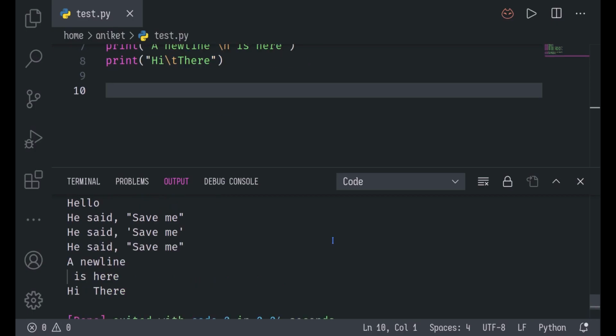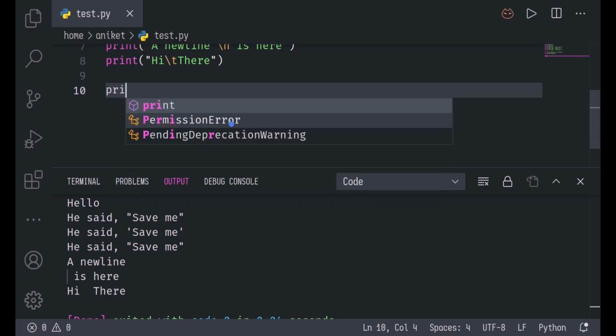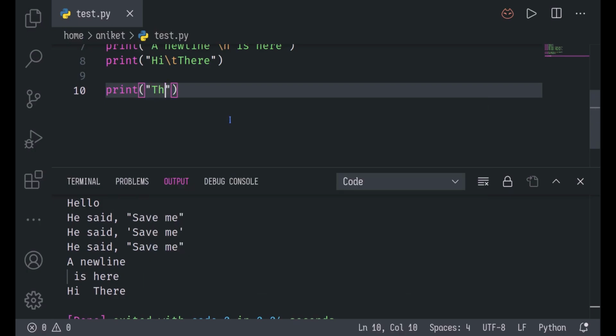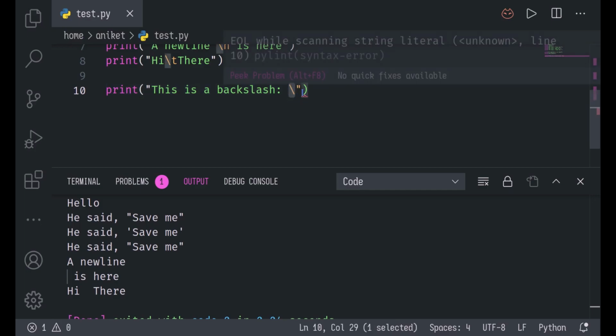Now there is a problem if you want to print \ itself. So if I write something like this, this is a \. As you can see, I get an error, because when the interpreter sees this \, it thinks that it is going to see some escape string, but unfortunately it is not. So the way I can print \ is by using a double \.